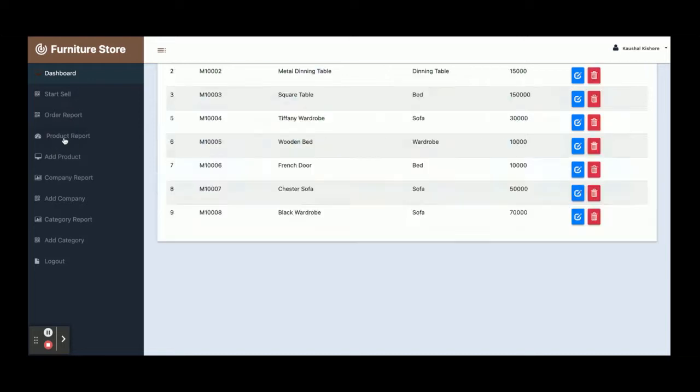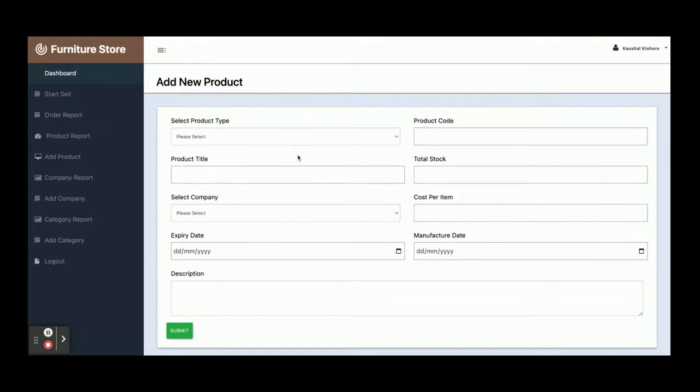This is an order report. This is a product report. This is add product. If you want to add any product, you can add it from here. You can add any number of products from this page.